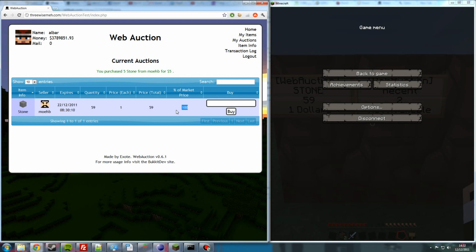So if it was 200% of the market price, it means this auction would be a bad deal, because they're trying to sell it for twice the amount it's actually worth. If it had 50% here, that means it's a really good deal, or the seller's stupid, and that it's selling for half the price it's worth.